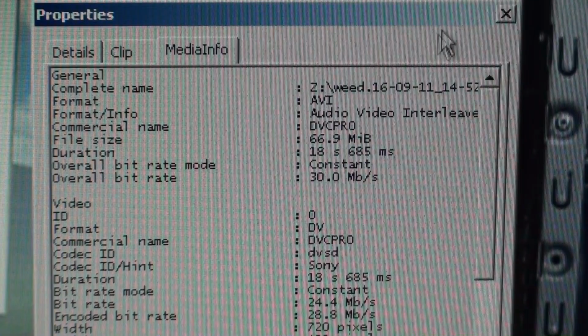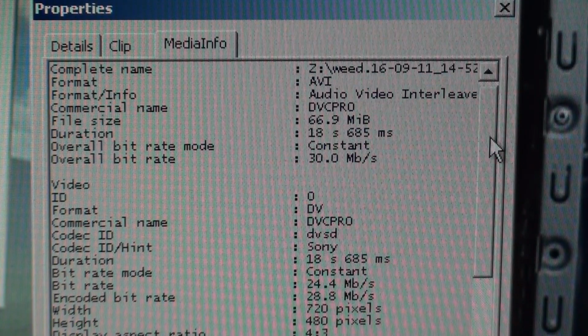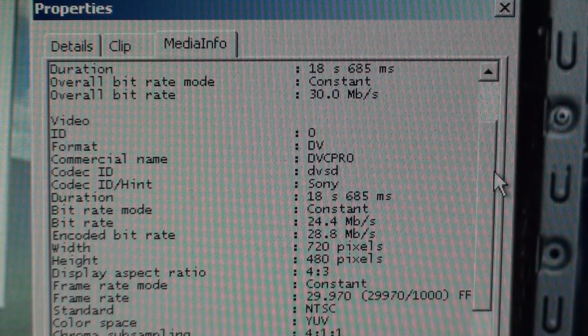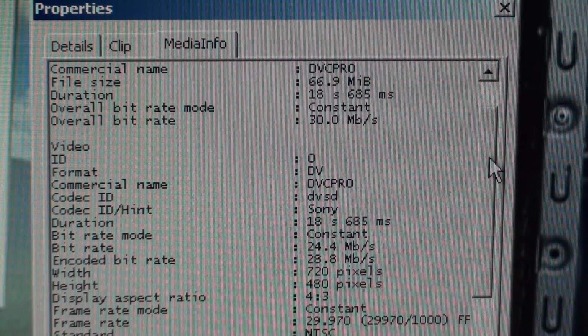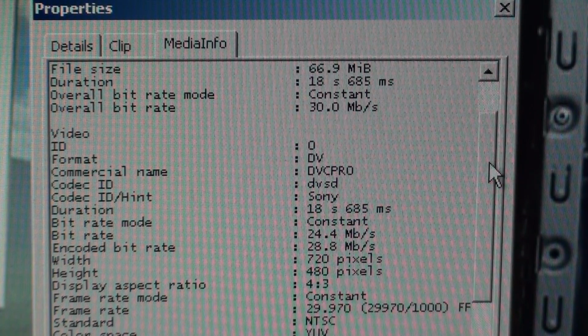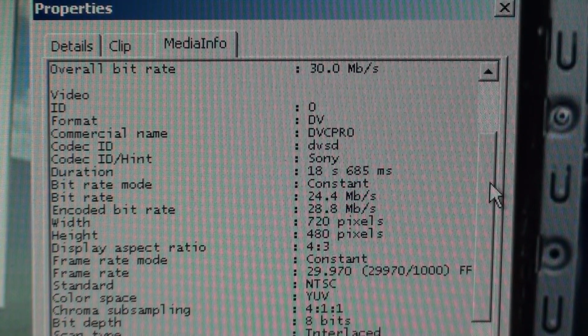the raw data is. So we got AVI, DVC Pro, file size, duration, overall bitrate is right at 30 megabits per second video, which is actually higher than what I'm recording in right now on mine. DVC Pro, DVC Sony, constant bitrate 24. Actually, I am running at 24, so it's pretty much exactly the same.